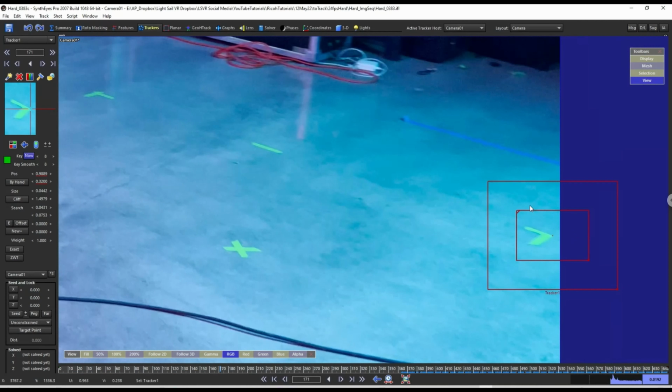And because this tracking area is actually outside of the footage, we might need to do this frame by frame until it's all the way in. If you change the size of your tracking marker, it's going to update it for the entire duration. So you don't really want to do that unless you need to make it bigger. So I don't want to do that. So I'm just going to go through frame by frame.